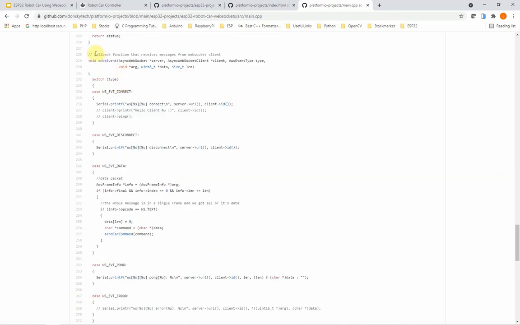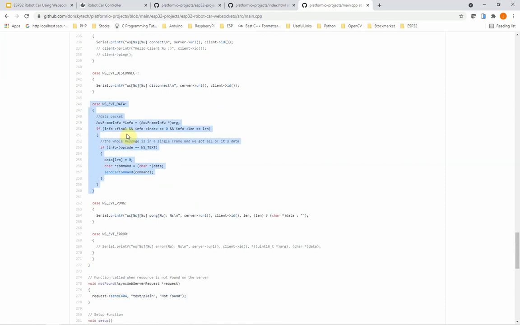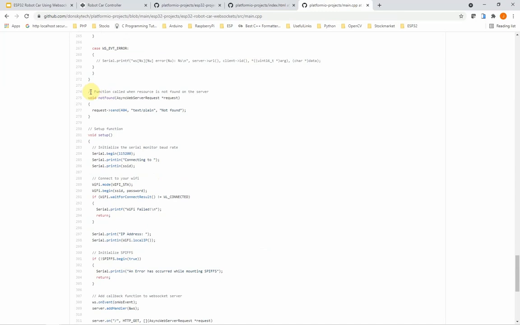Next, we have this callback function that receives messages from our WebSocket client. There are several message types that we are going to receive from our WebSocket client, such as connect, disconnect, or data. The thing that we are more interested in is the event data. In the event data, we extract the value that was sent by our WebSocket client. And then after getting the message such as up, down, left, or right, we call the function that we have created called sendCarCommand.